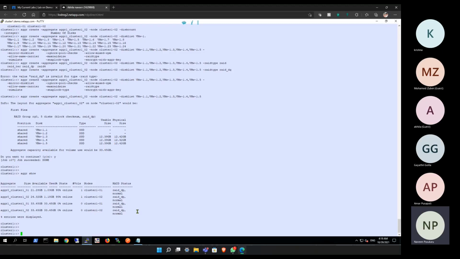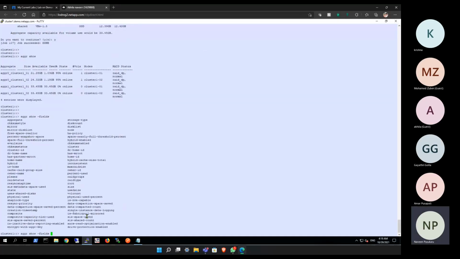Okay, and what about the RAID group size? Let's see what is the RAID group size we got on aggr2, because we have not mentioned it here. You know the fields command, right? By running the fields command, we'll come to know. We can get the specific output, right? So just after fields, hit tab.